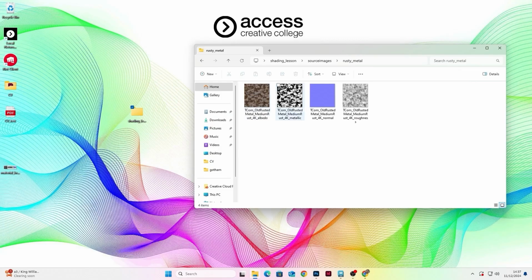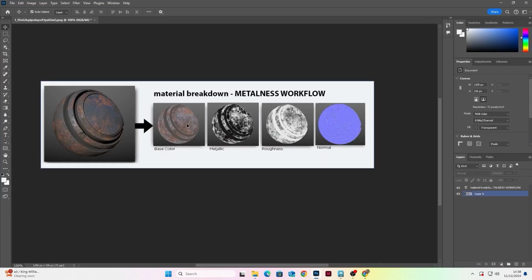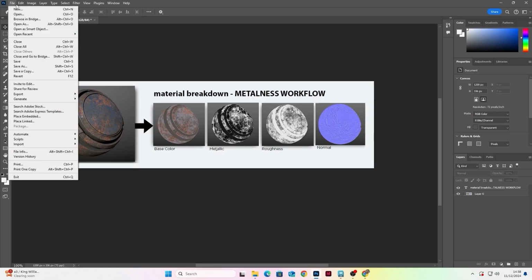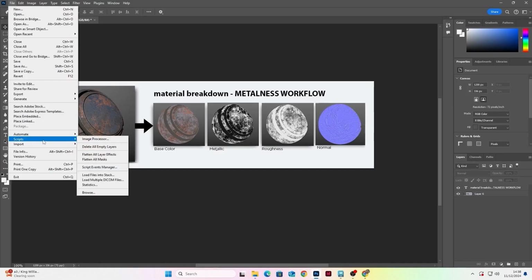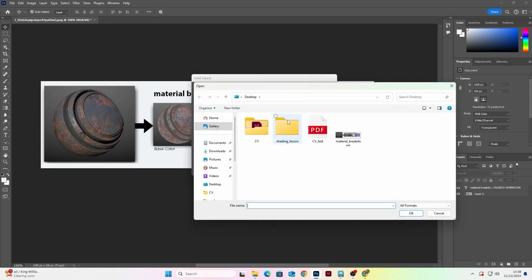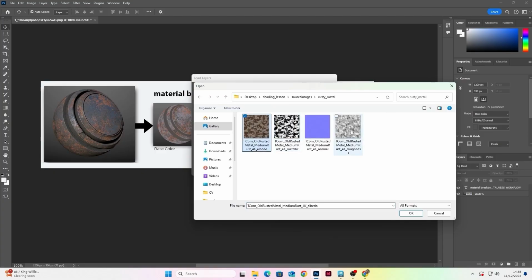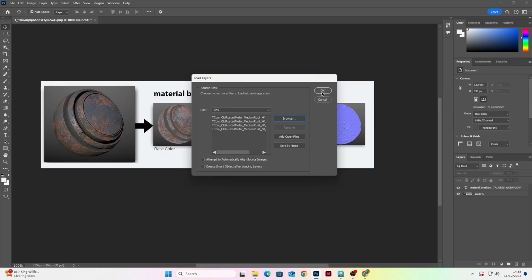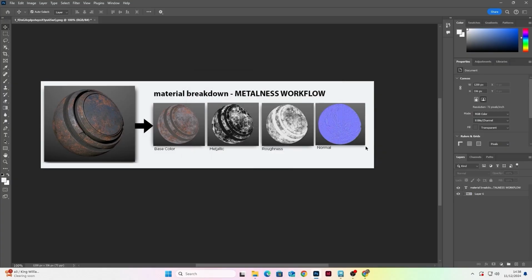So for now we work on this one, but I want to say something before we jump into Maya, okay? I want to open Photoshop and I want to do File, Scripts, Load File into Stack. I want to show you something. You don't need to do this in Photoshop, okay? This is just to show you. And I do Browse and I open Source Images, all the maps, all together, okay? We see what these maps are about in Photoshop.